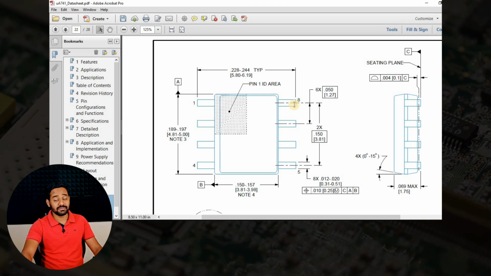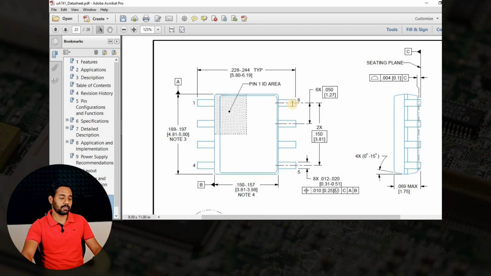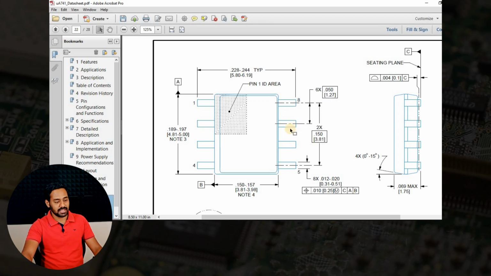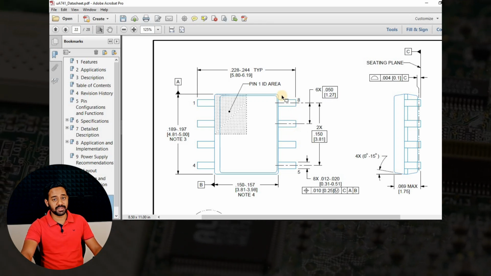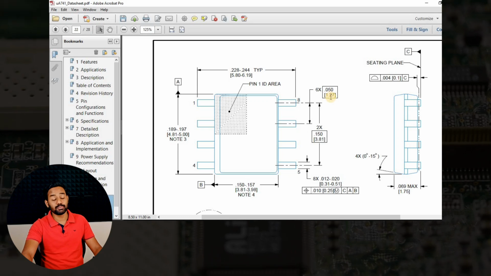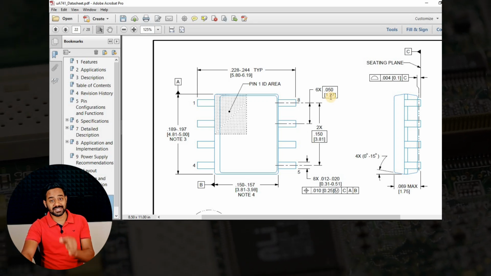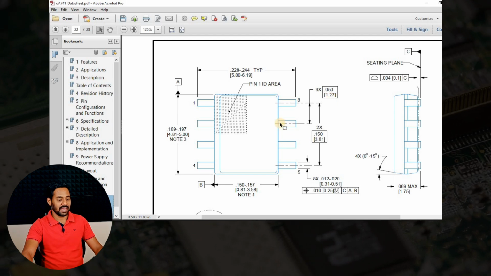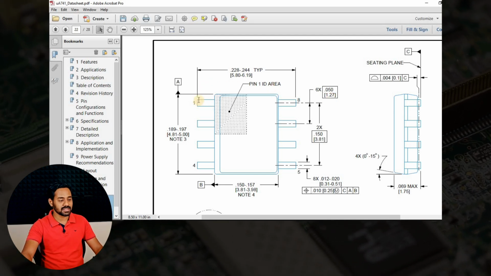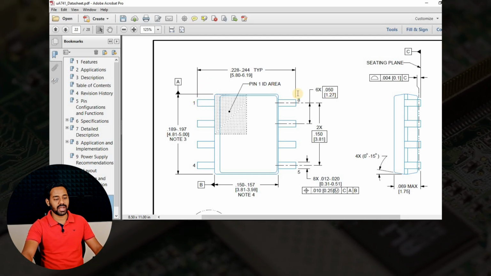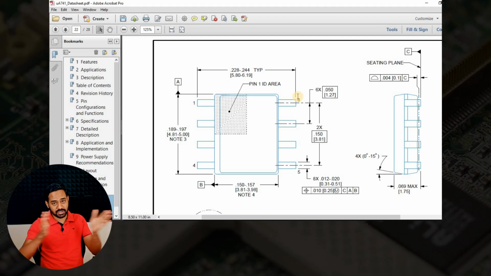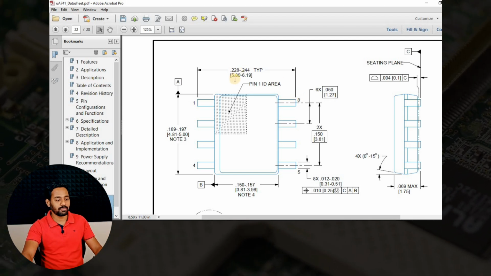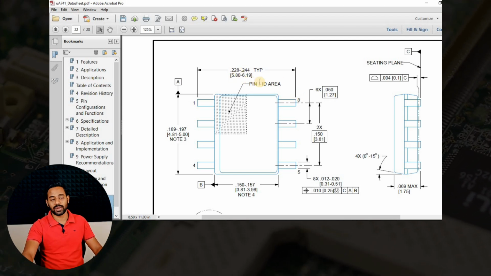And you can see the very important parameter, which is the pitch of these pins. The distance from one pin to another pin is going to be 1.27 mm, which is a standard we have been using from the beginning of this entire tutorial series. And then we have a typical distance from one edge of the pin to the other edge of the pin horizontally, which is 5.80 to 6.19.